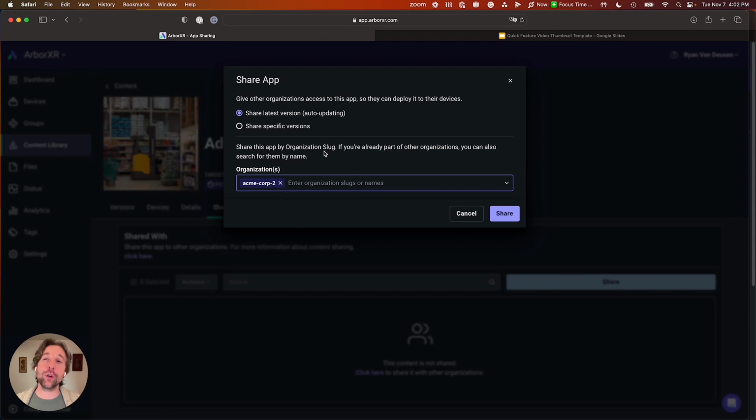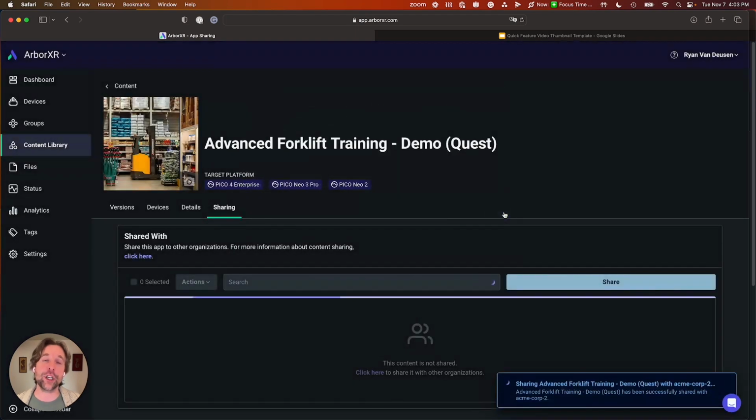Now from here, I have two different options: share latest version or auto updating, or share specific versions. They both have benefits to them, but share latest version is really cool in the sense that you can make updates to your APK that you've already shared with customers, and it sends out those updates automatically. So I'm going to choose that, and I'm going to hit share.